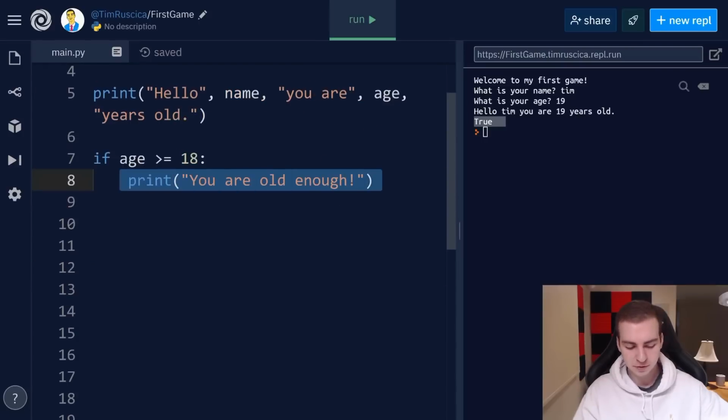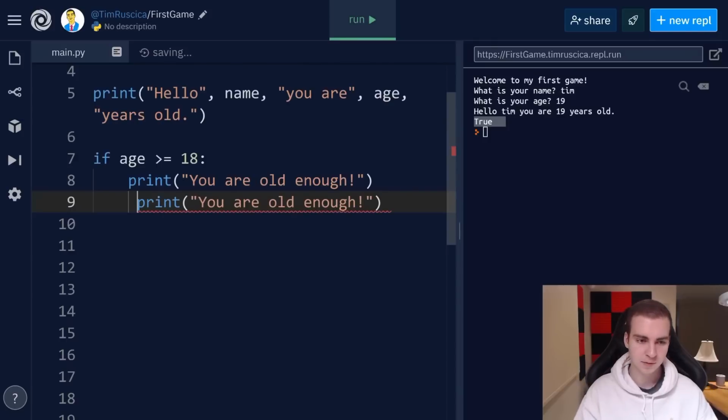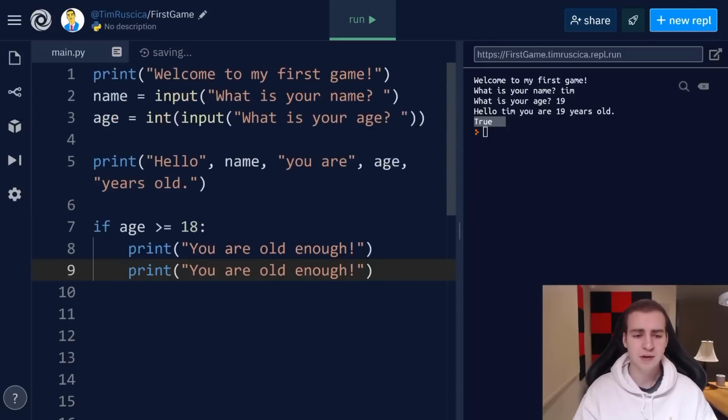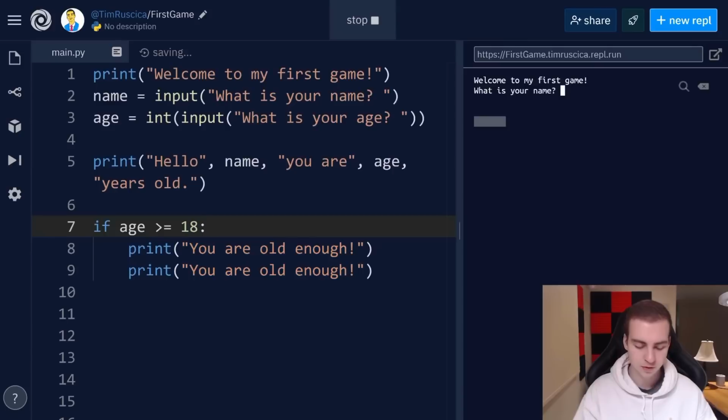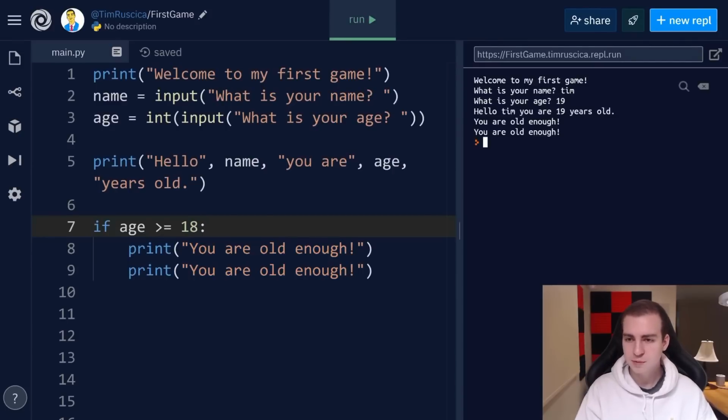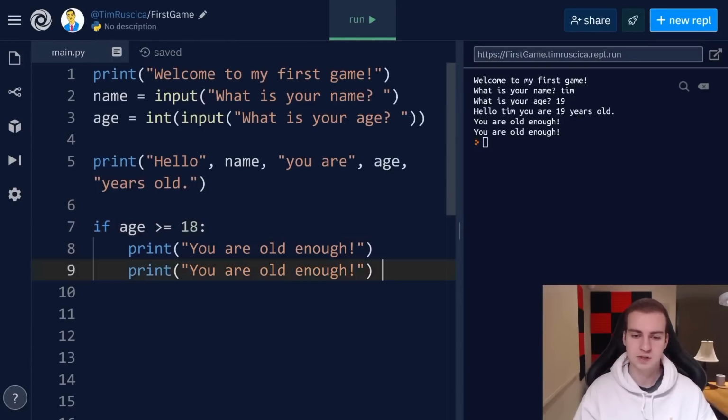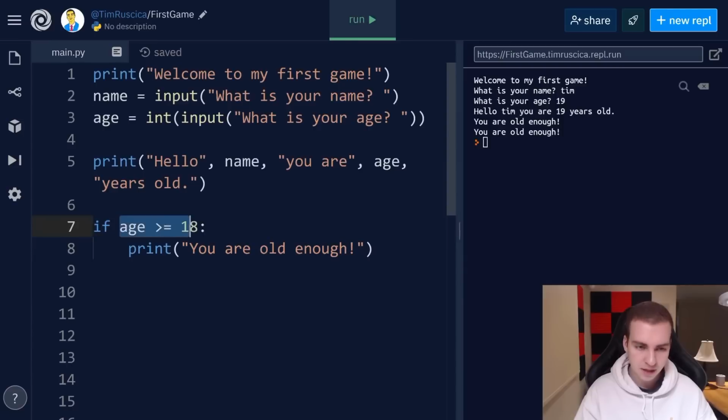I'll show you because I'm going to print this twice just so that this makes sense. So I'll print this 2 times. Now if the age is greater than or equal to 18, we'll print you're old enough twice. So let's run this. What is your name? Tim. What is your age? 19. Hello, Tim. You are 19 years old. You are old enough. You are old enough. So that is exactly how that works. Now, there's one more component to show, and I think that was easy enough. Hopefully that makes sense. If you write some condition here, and that condition is true, you go ahead and do whatever's in this block.